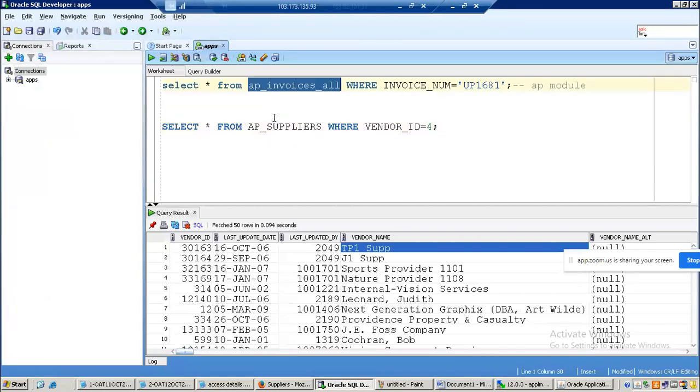And when we create, for suppose, a purchase order, that will be there in a different table. Okay, the PO orders table. And if you create a supplier, that will be there in AP suppliers. If you create a customer, AR customer. So whatever information we are creating, that information can be stored in different tables.